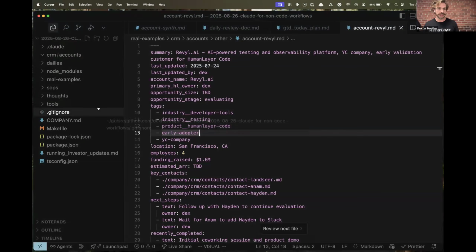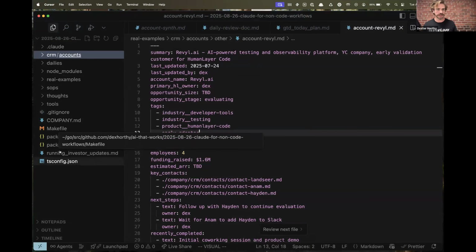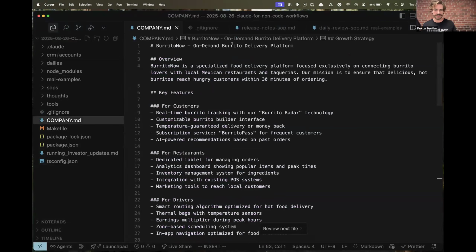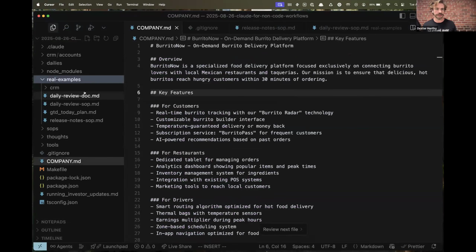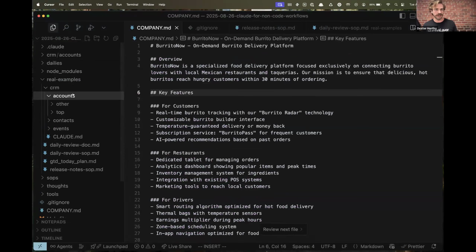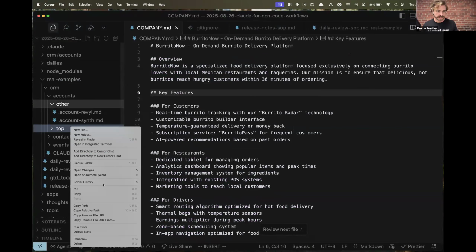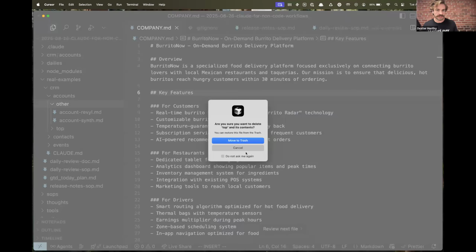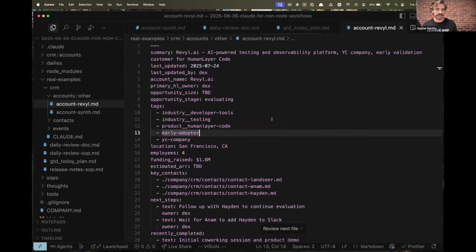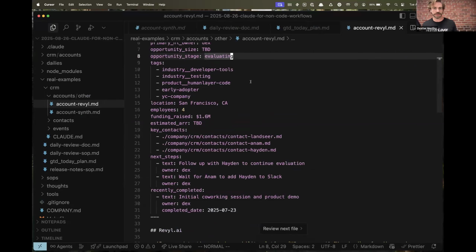I'll push all this code. I haven't pushed it yet, but we have a core structure of a fictional company that is an on-demand burrito delivery platform. I also have a couple of real examples from our internal stuff that I will not be sharing, but I will show them to you here. I've cleaned this up a little bit, but let's delete this folder just in case there's still stuff in it. This reveals another company in our YC batch. They do really cool stuff.